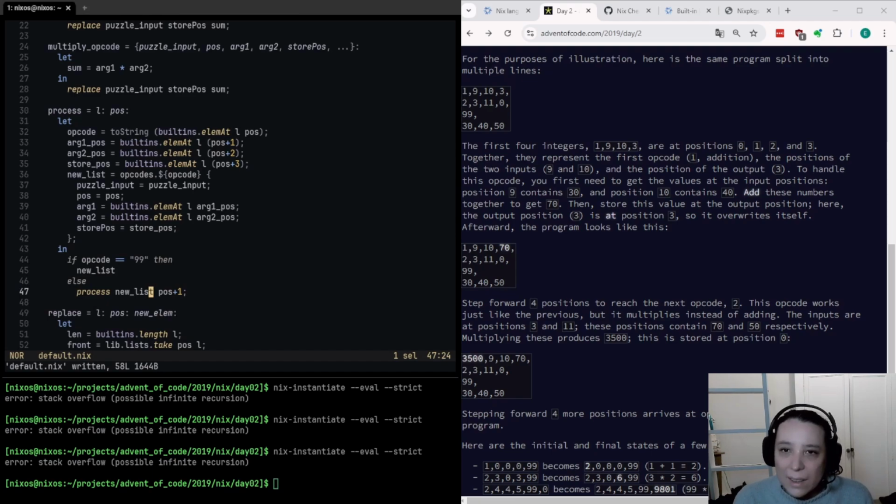Why is it doing that? How can it be? Because process... it's always going into process, that's the problem. If opcode equals 99, position plus 1. Oh no, it's not position plus 1. It's position plus 4, right? Because we have to skip other things. No, but it's still failing. All right, we're in the infinite recursion, but I do want to figure out recursion.